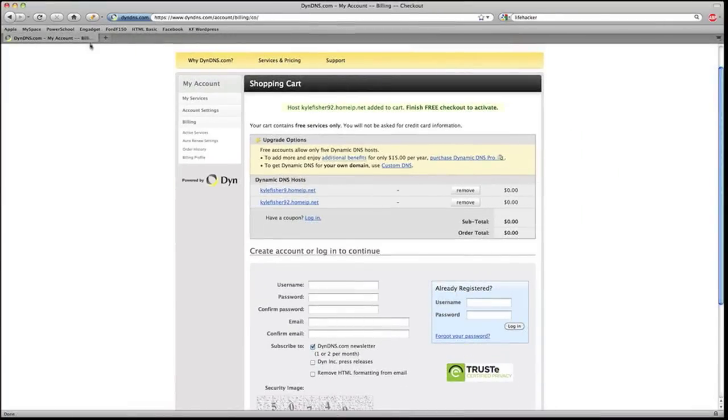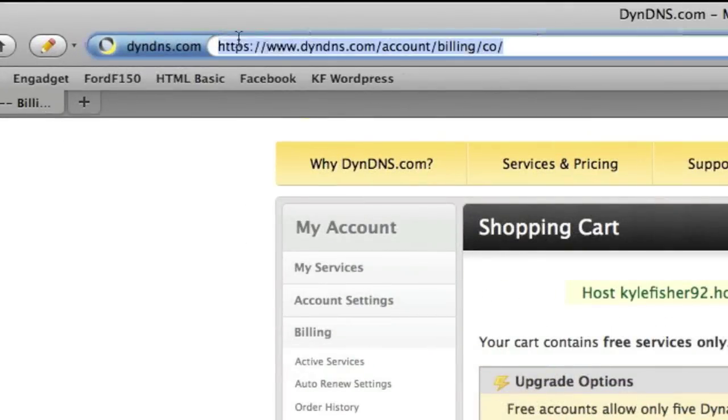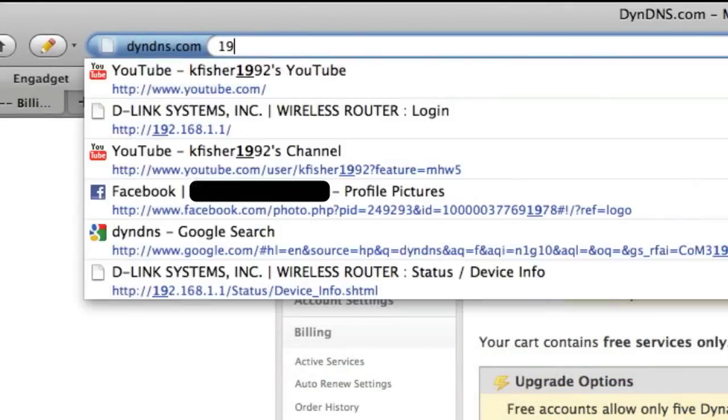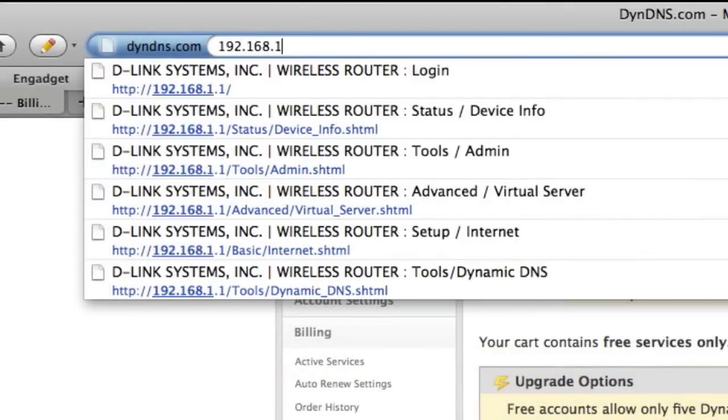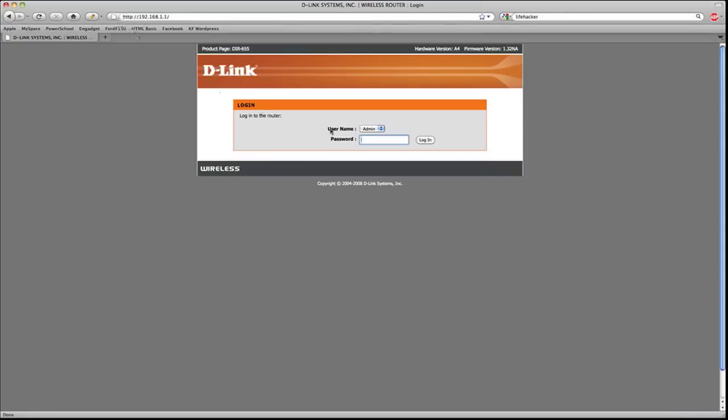So now what you're going to want to do is put all this information into your router. So normally a router's IP address is 192.168.1.1. However, yours may be different. You can check the book that came with your router, or you can troubleshoot, Google it, whatever.